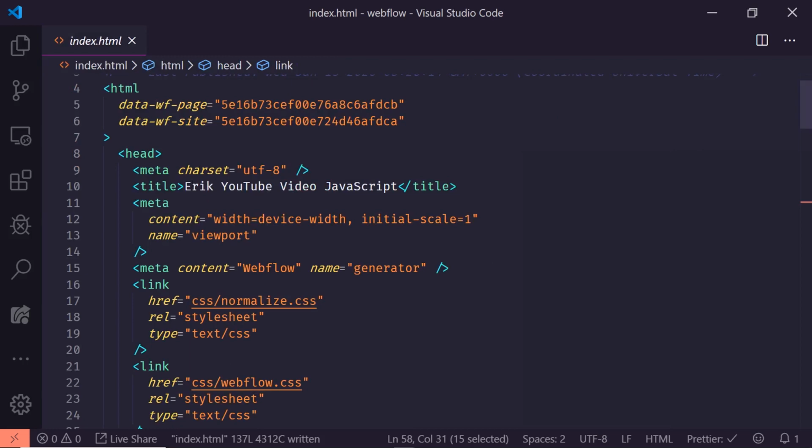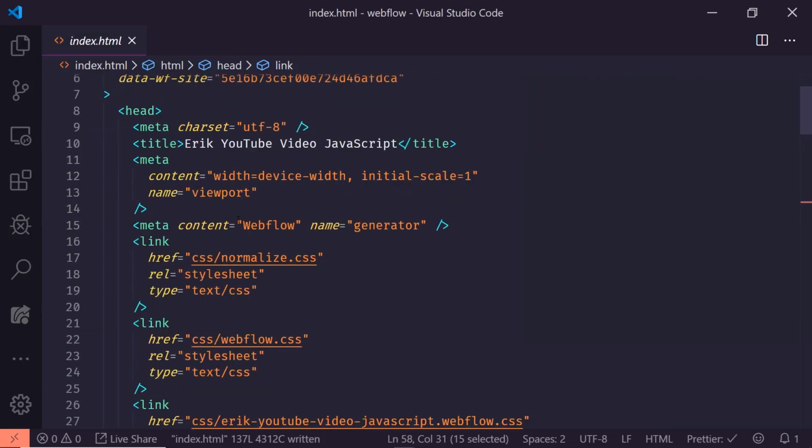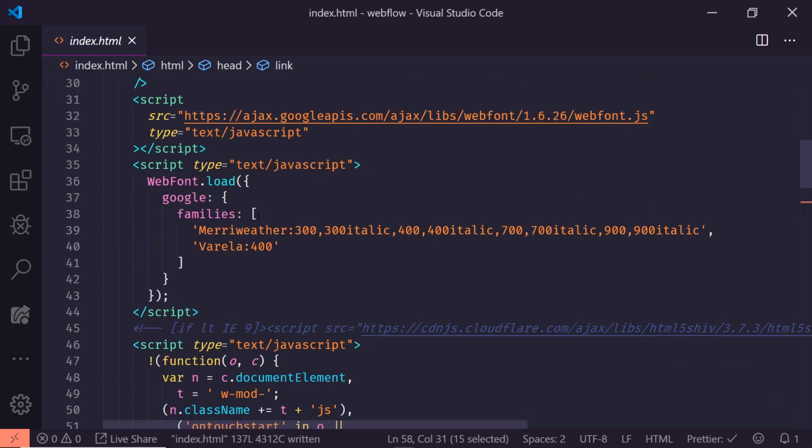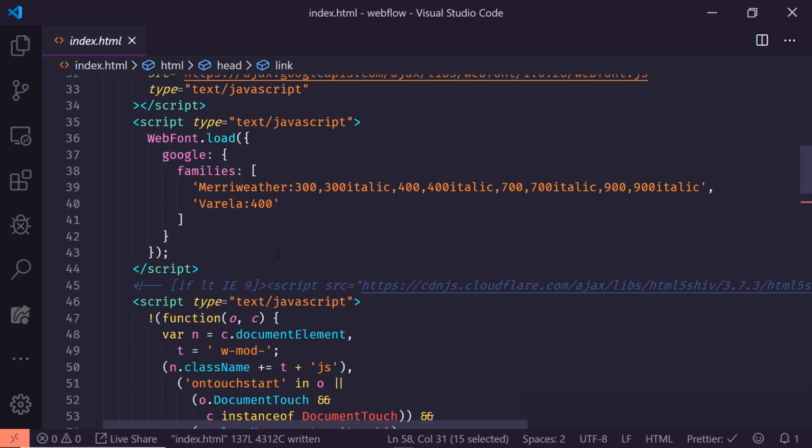But you can see it has the head tag, meta tags, title tags that we would expect. Links to our different CSSs. We'll take a look at the CSS in a second. Has this web font load for different fonts that we had defaulted in here.